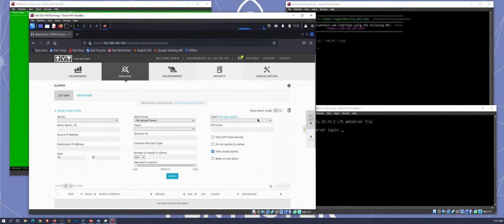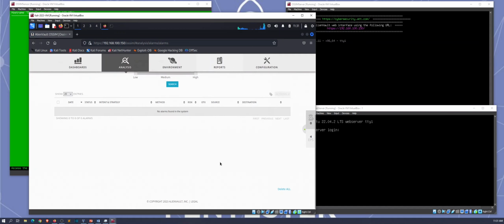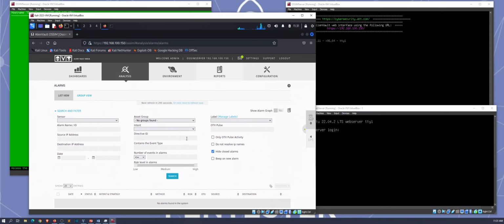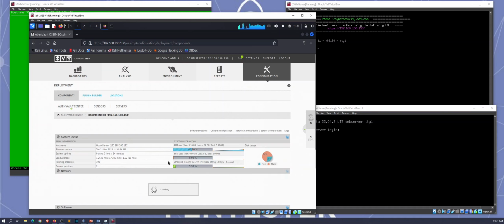Let's go ahead and refresh, see if we get any alarms. We didn't get any alarms yet. Let's just make sure everything is good. Okay, so everything is up. Let's go back here really quick. Sensor configuration, just want to make sure everything is good. It probably takes a minute to actually flow, but we'll give it a moment.